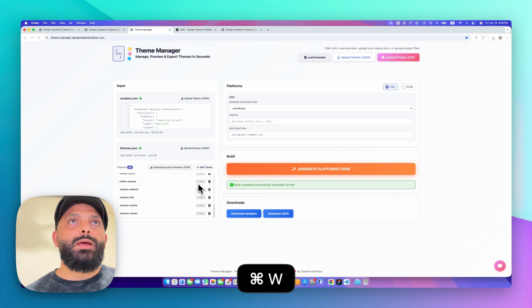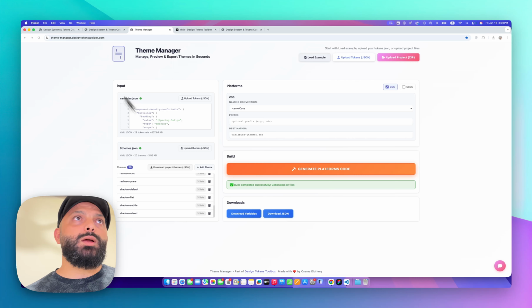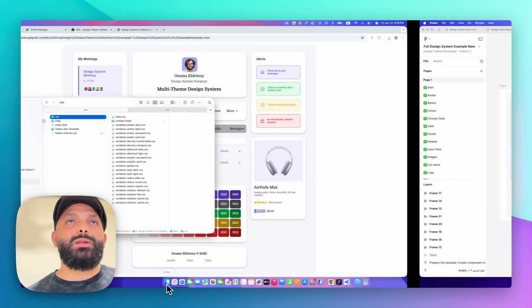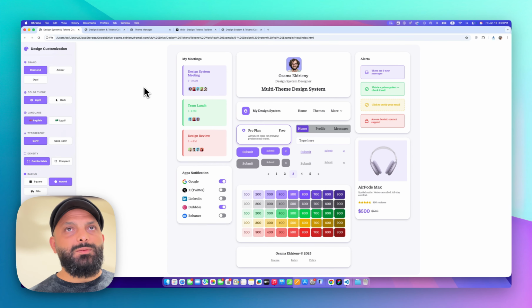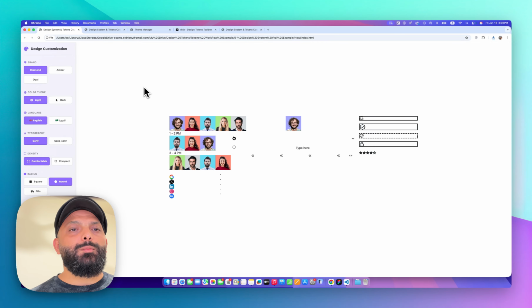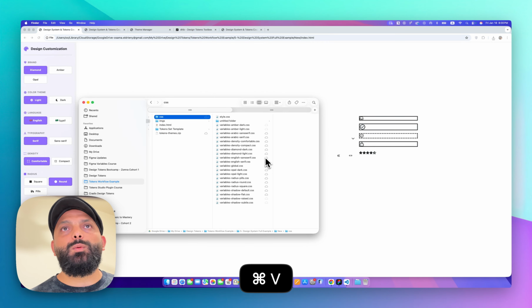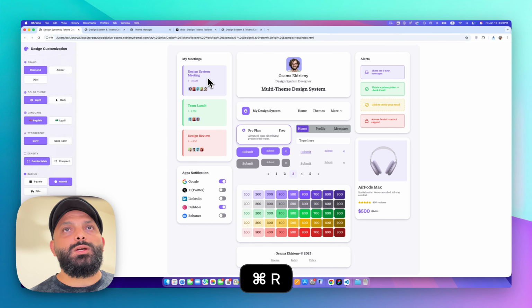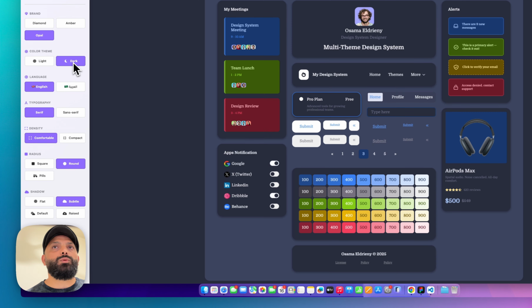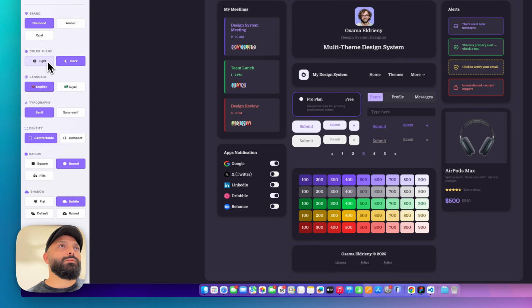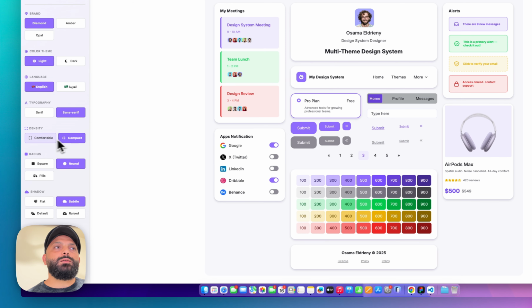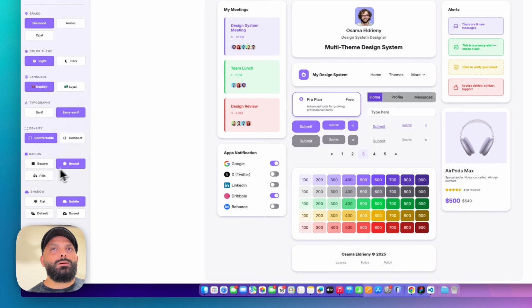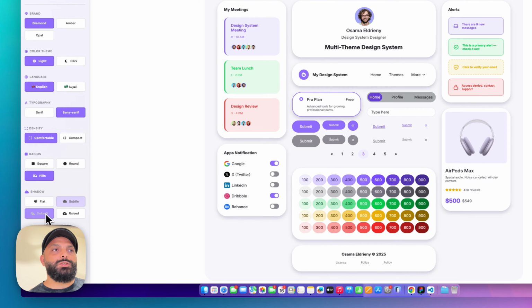Let's copy it. And before we go and replace it, I want to show you what will happen if we delete all the current CSS files. If we refresh, you can see everything breaks. But if you go back again and we paste our new files, once you refresh, you can see everything is working perfectly. Okay, like this. The color theme, the brand theme, language theme, typography theme, working. Okay, density themes, radius themes, and also the shadow themes.